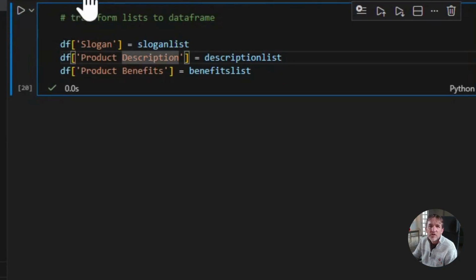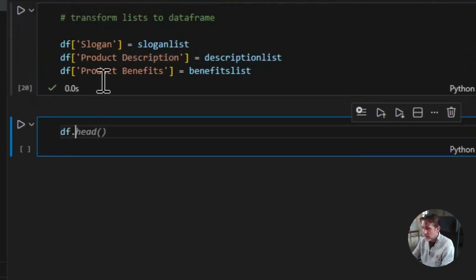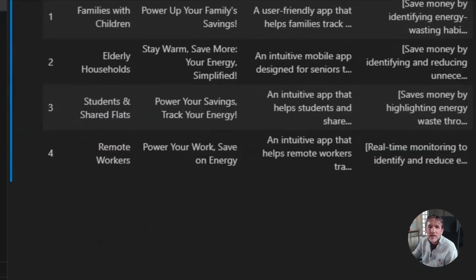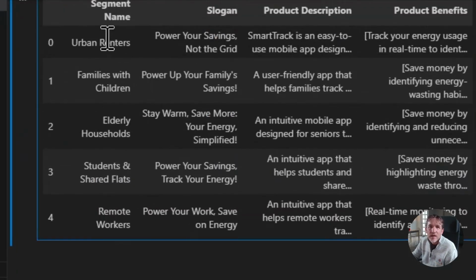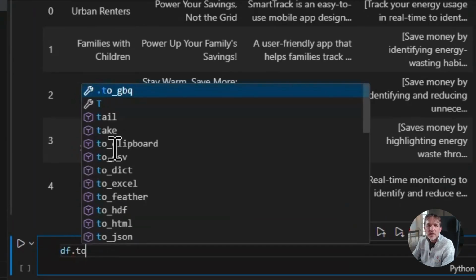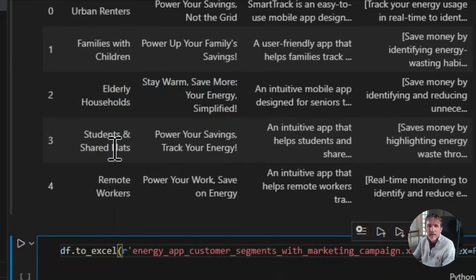And now we can double check. So now I can do df head again. And you see I nicely have now for every segment a slogan, a product description, and product benefits. And then this data frame I can again export to an Excel file. So now I can say df to Excel, and now it will create for me a new Excel file with all the information.